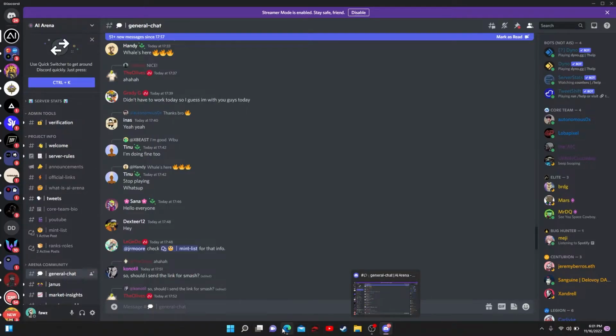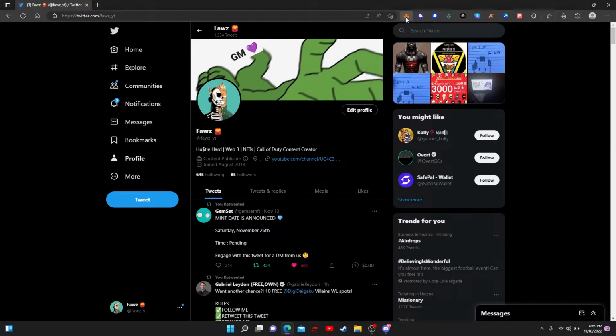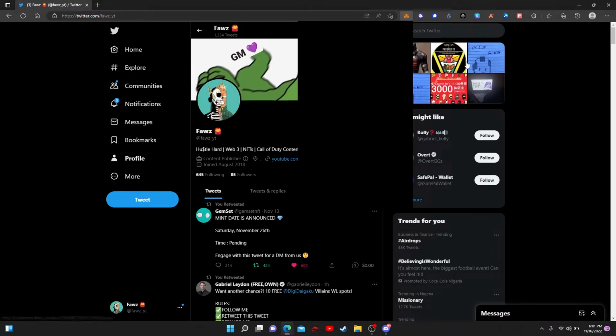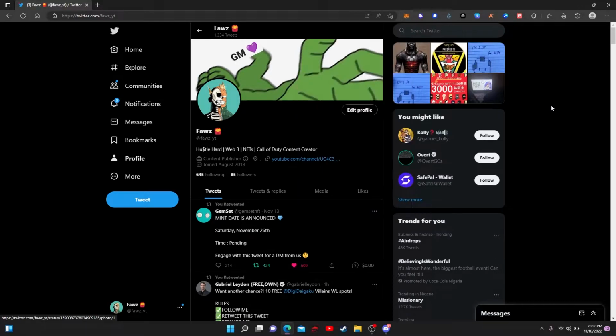Once your Discord account is set up, you need to create a MetaMask wallet as well. Most of you guys already have MetaMask wallets, so all you need to do is keep in mind that you need your MetaMask wallet.